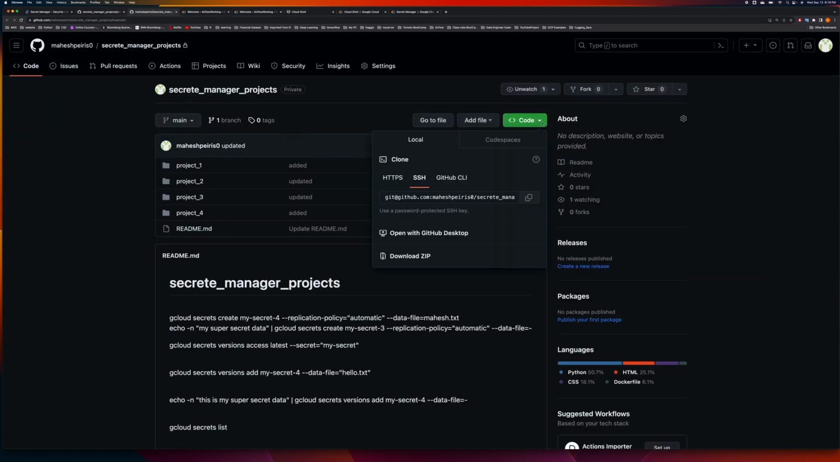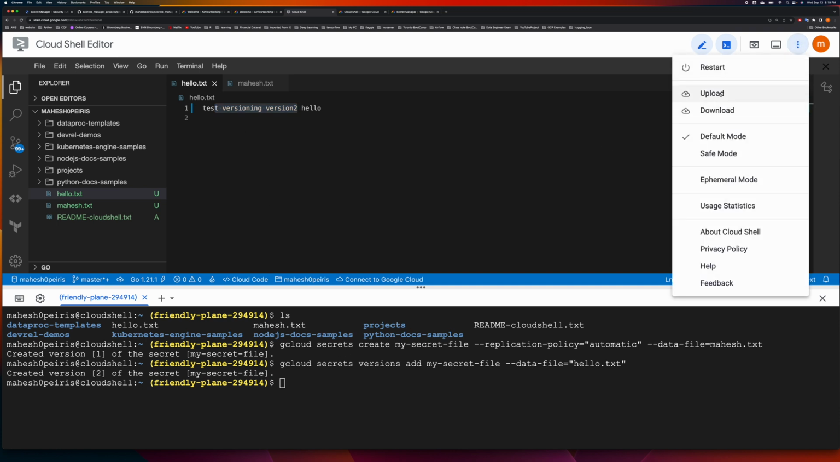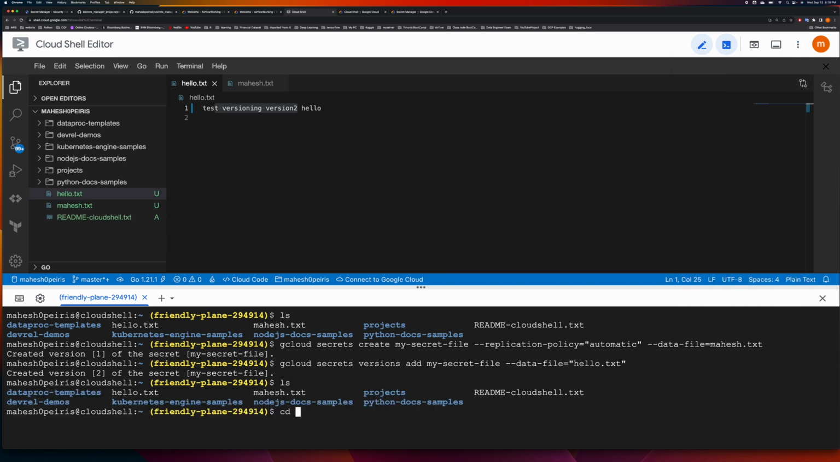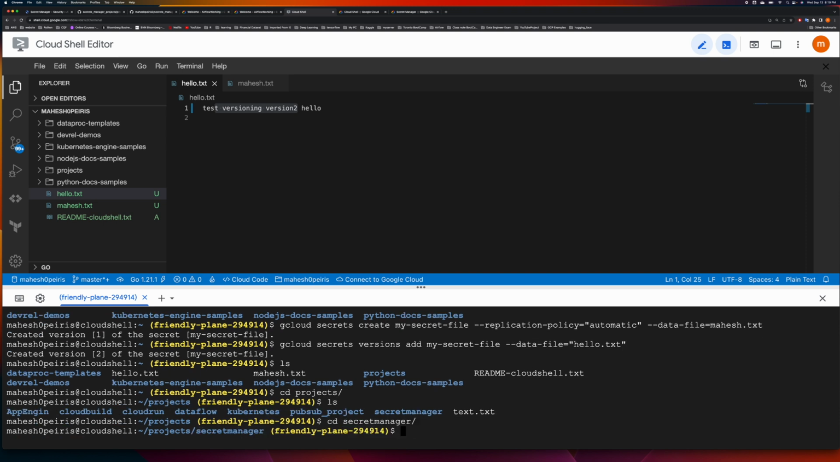From here you can download the zip file, or if you know how to use HTTP or SSH to clone it, you can directly clone it to here, or otherwise you can download it as a zip file and then upload it through here. After you upload it, make sure you go to the location.